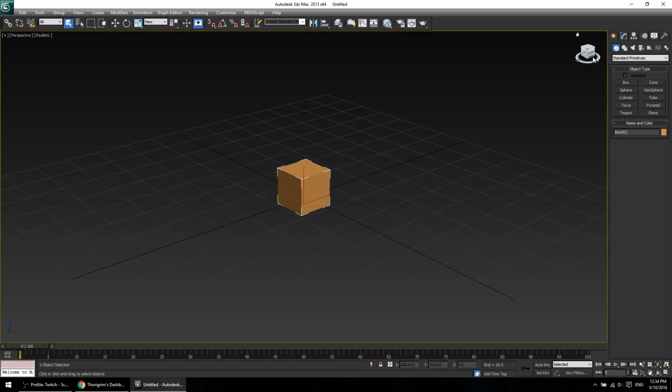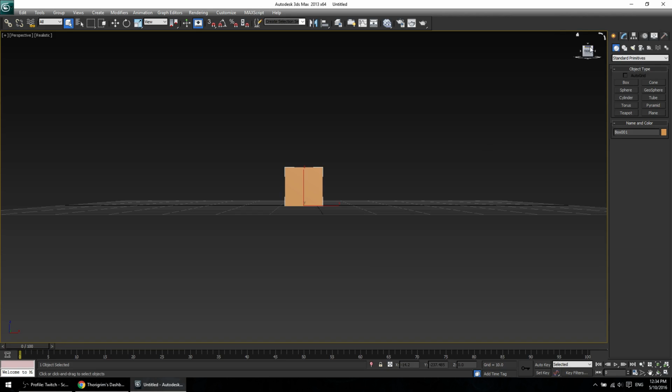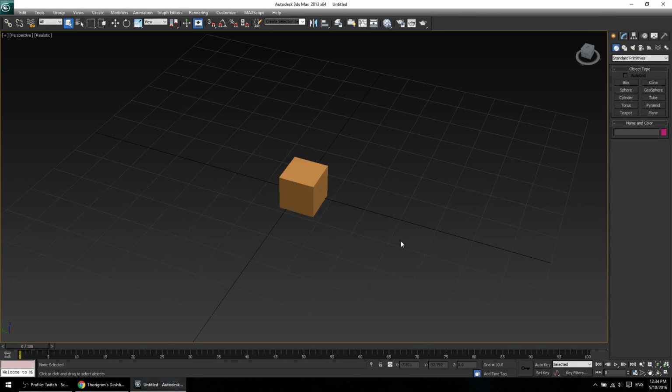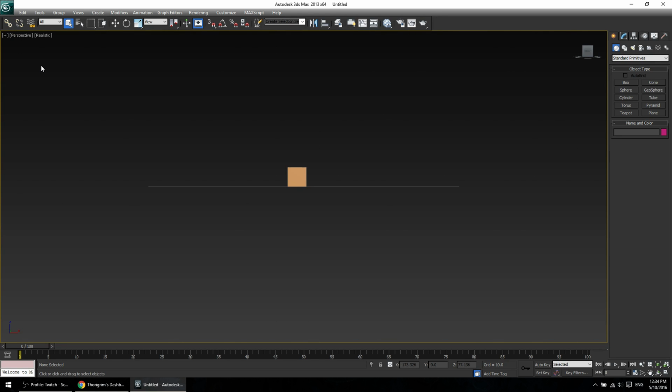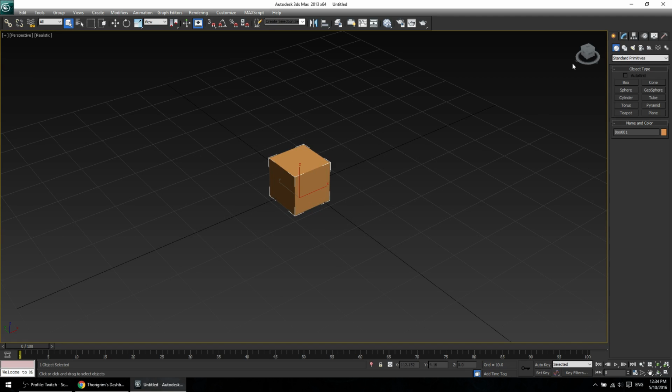I really never use the view cube unless I'm in a hurry and I want to go to like my front viewport. But even then, there's actually the F key for front and T for top. It's in the top viewport right now. And now F, front. P is perspective. Yeah, I really don't use the view cube. Very rarely.